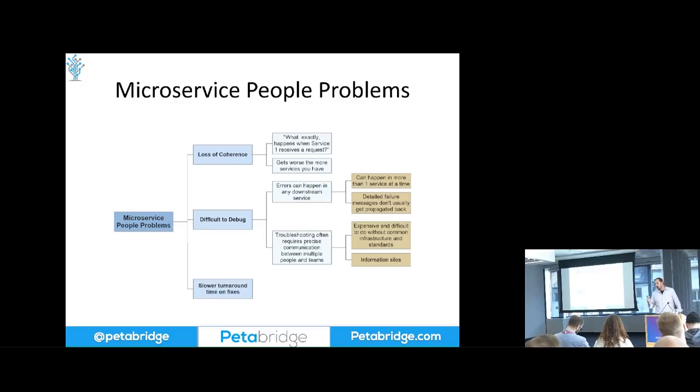And so all of these problems essentially contribute to, ironically enough, making it more difficult for us to turn around fixes. The whole point of microservices is to be more agile and to be able to deploy changes and iterate much more quickly on our products. But this loss of coherence and the increased debugging time make it much more expensive for us to do that.